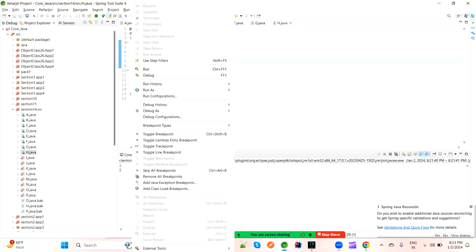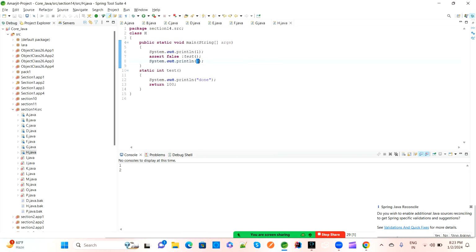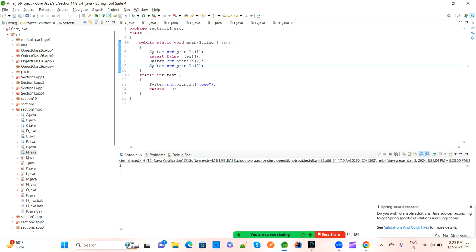So if you run this, here SOP of 1 and then assert false is there. So this test method will be executed, and in that it is done. If you run here, this is 2, this is 3, this is 4 here.